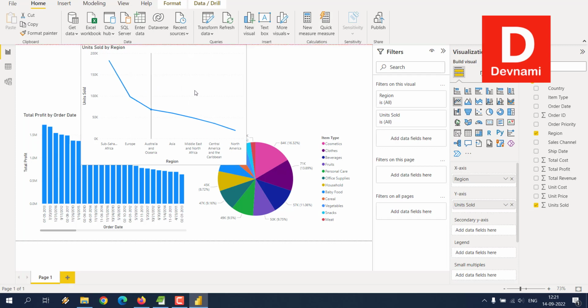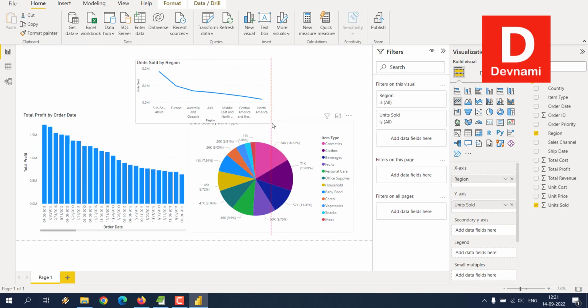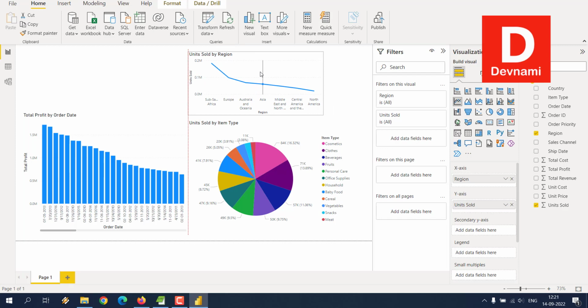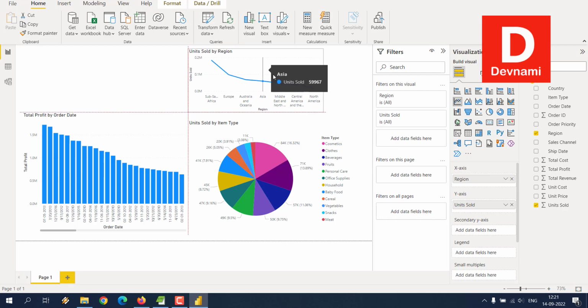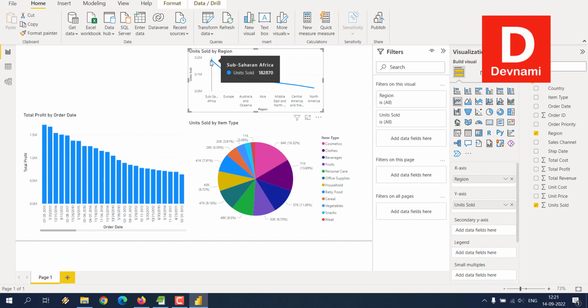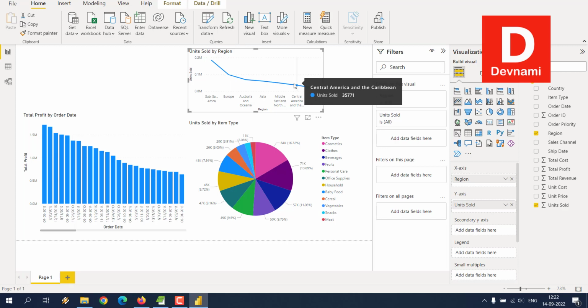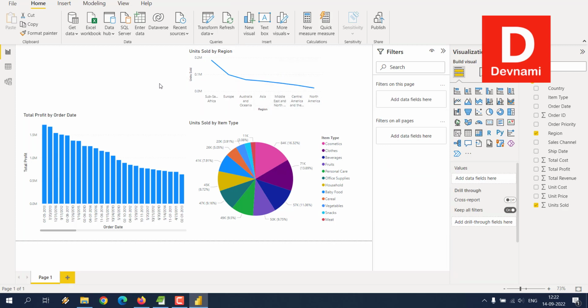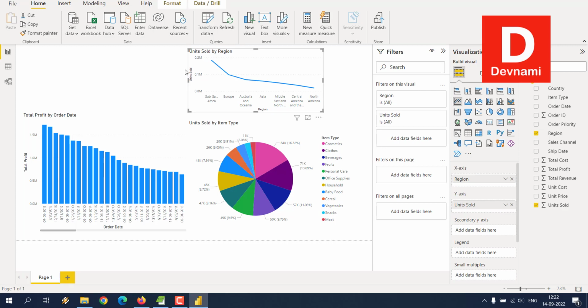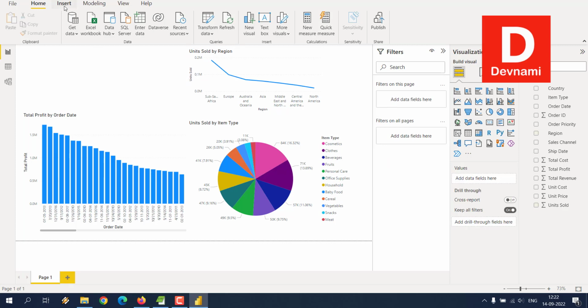So what I'm going to do is, this chart makes sense for you to understand where the reports are showing how much units sold in which part of the world, right? So this is handy, especially in case when you are projecting your sales, right? So hopefully this should help.